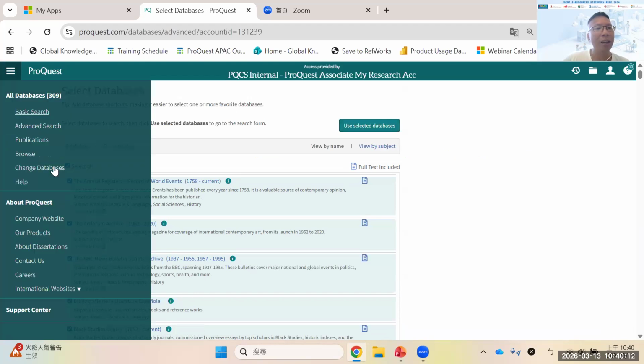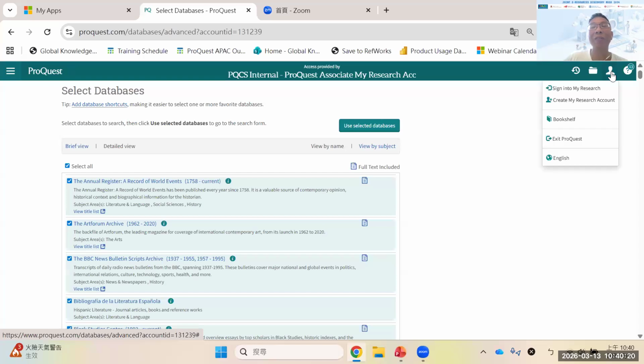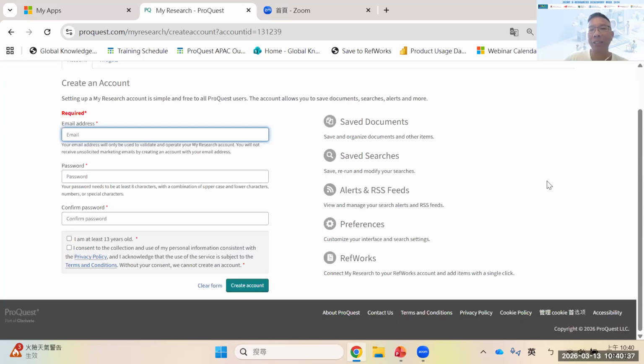The last one, the so-called My Research account. Under this head icon, this human head icon, whatever you want to call it, you will see a feature called My Research account. Like I said at the beginning, this is an optional feature. You can choose to use it or not to use it. It's up to you.